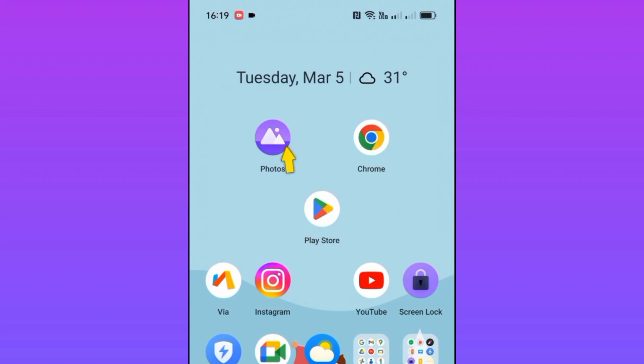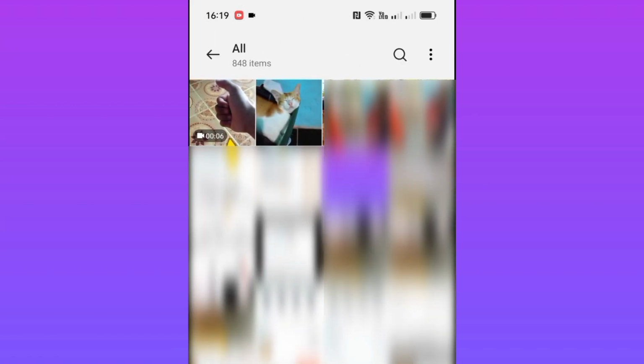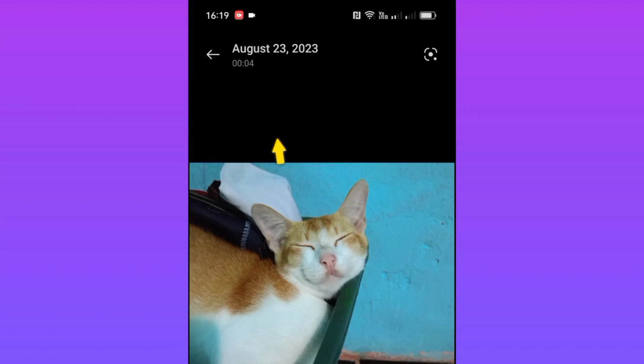And open again your gallery. As you can see, now, finally, I can recover my deleted photos and videos from Android phone.